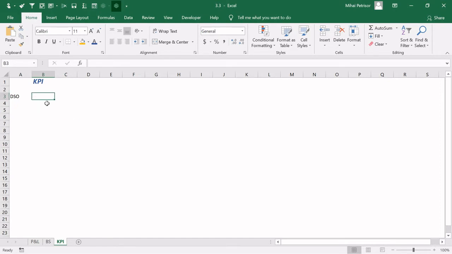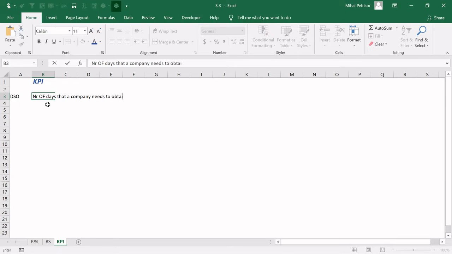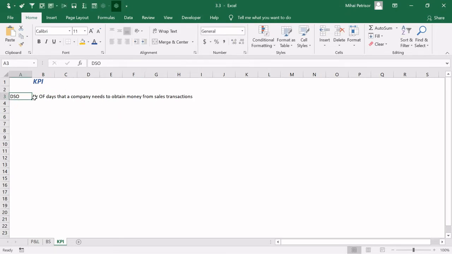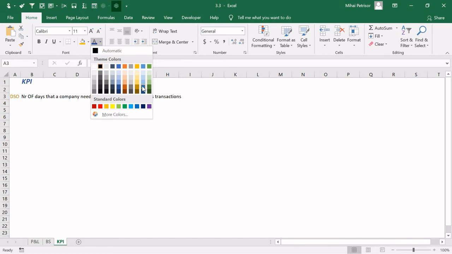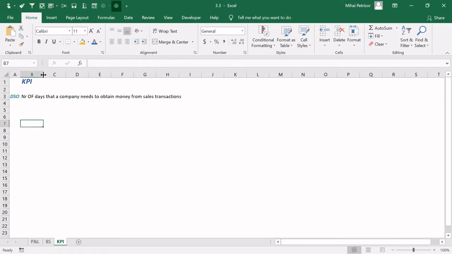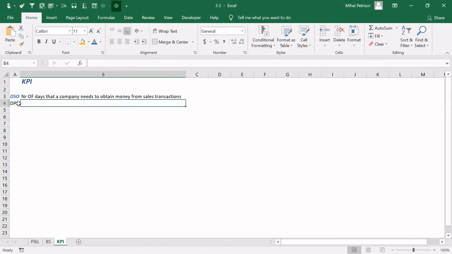In other words, we have the number of days that a company needs to obtain money from sales transactions. So this is our first KPI, and for now let's give it a color, and that's it. The second one will be DPO, let's copy the format.